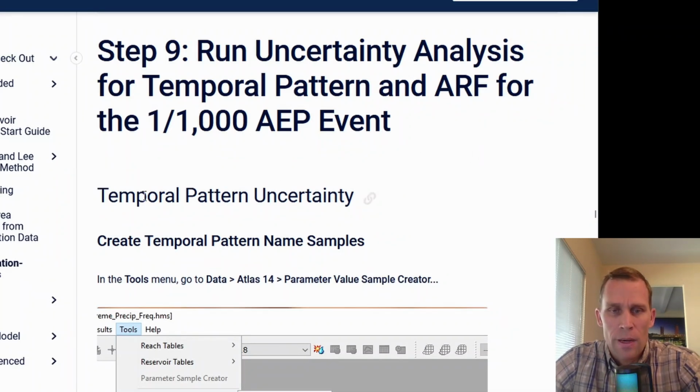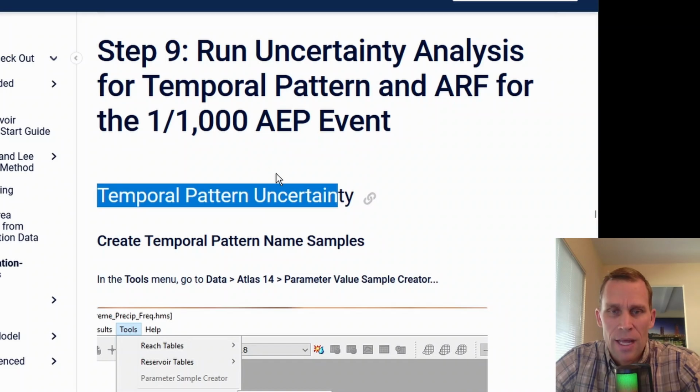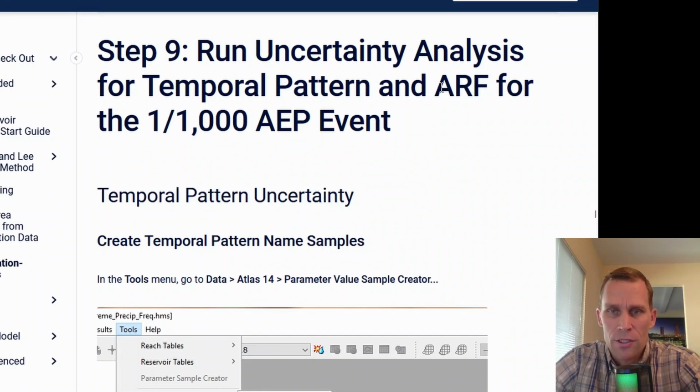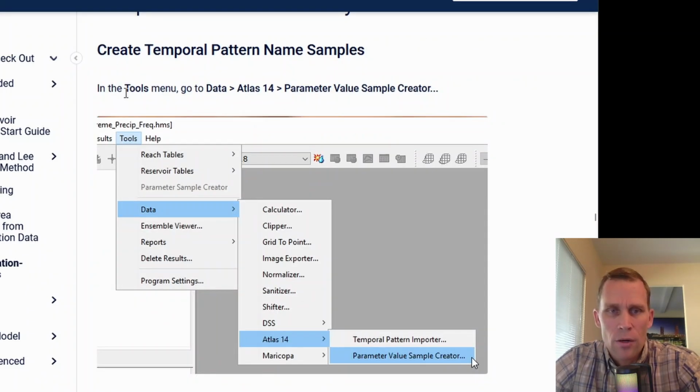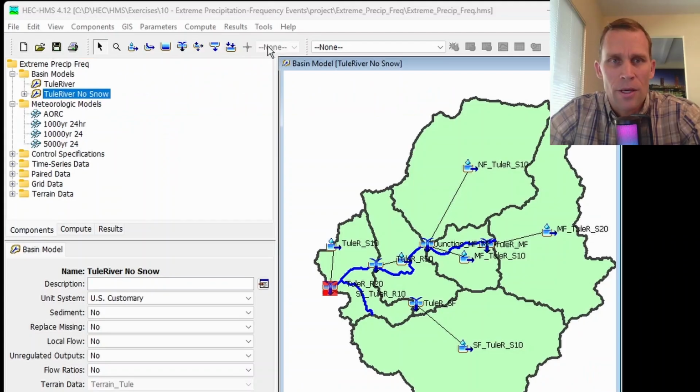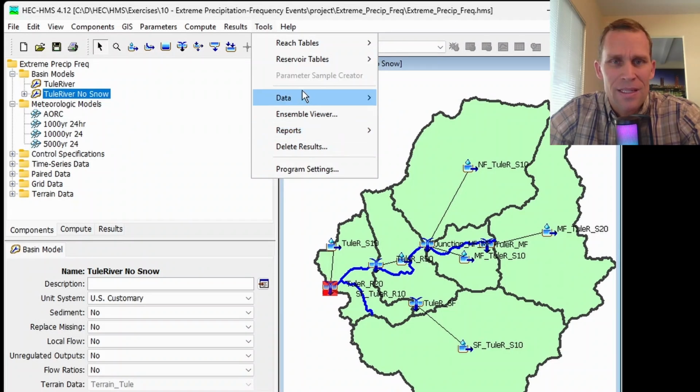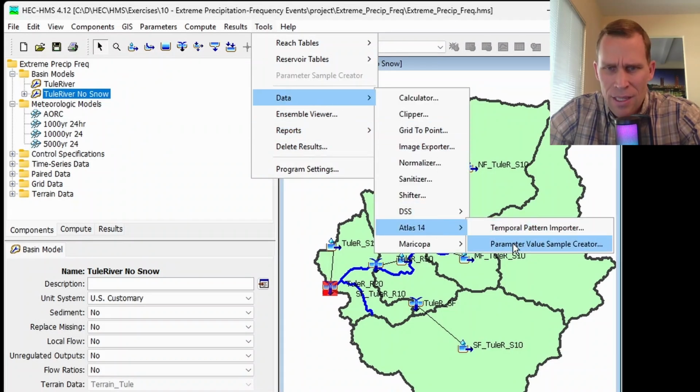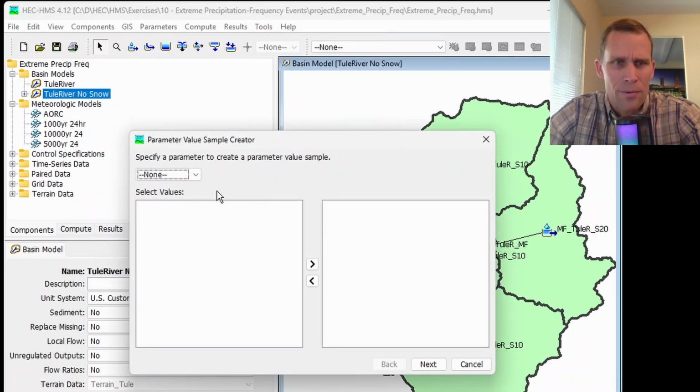So first we're going to talk about the temporal uncertainty, and then after that, the area reduction function uncertainty. First, we're going to go up to the Tools menu, Data, Atlas 14, and then Parameter Value Sample Creator. So let me go ahead and do that. Tools, Data, Atlas 14, Parameter Value Sample Calculator.